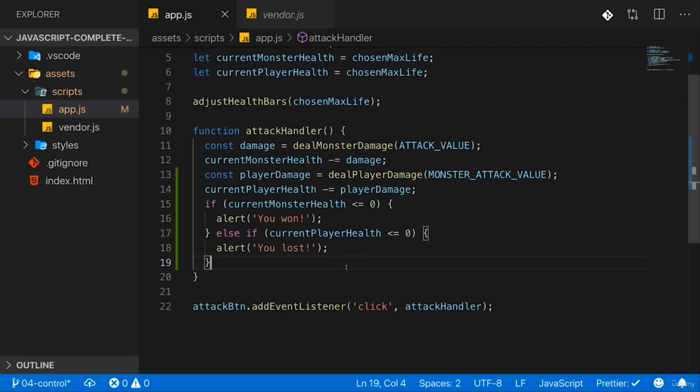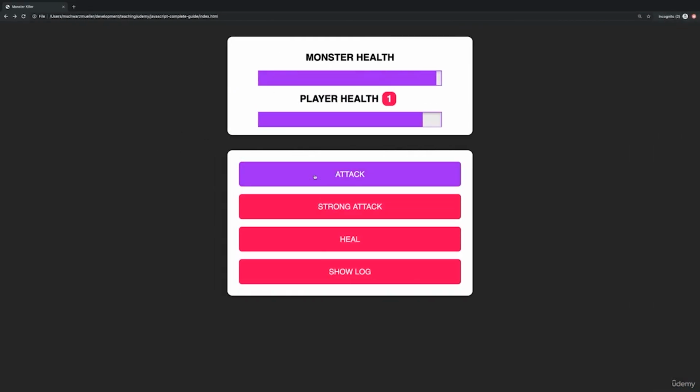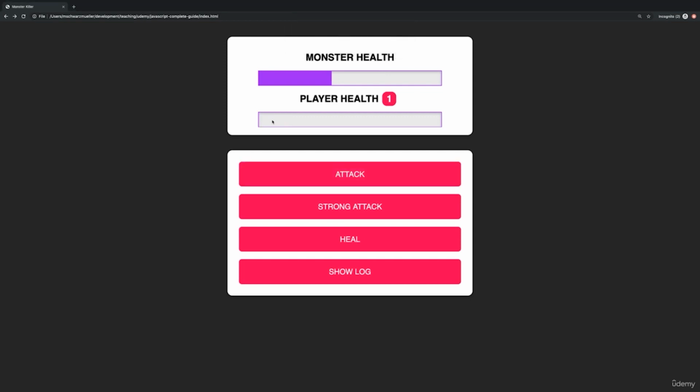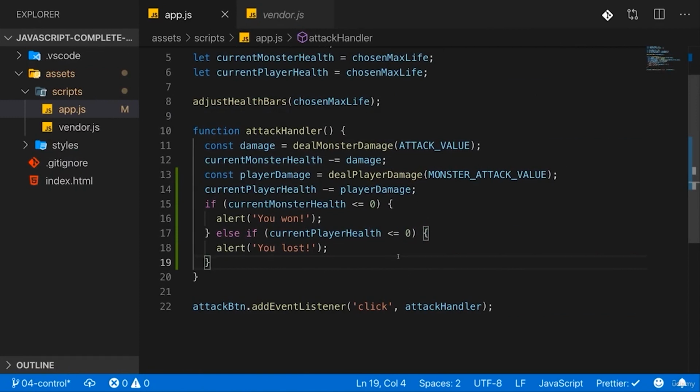So with that, if we now save this and we reload, let's attack, and you see the monster is hitting us real hard here. We had a couple of weak hits and therefore we're probably going to lose. So let's see what the end result is. And yeah, we get the you lost message here once our health dropped below 0. So the else if check is also working here.